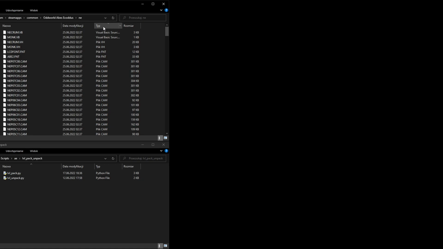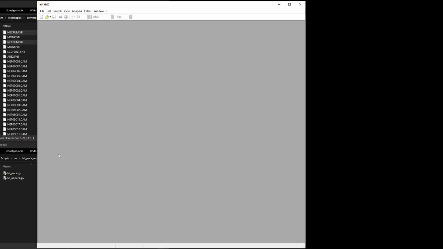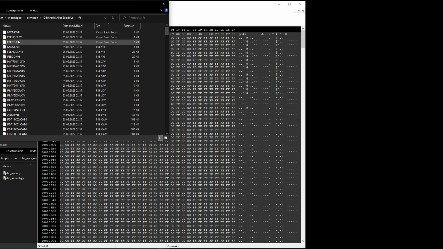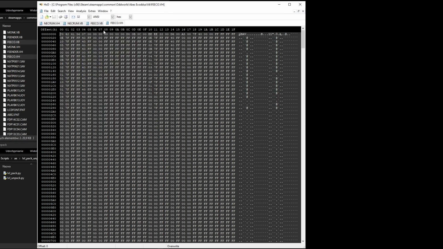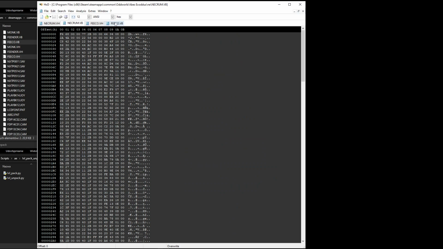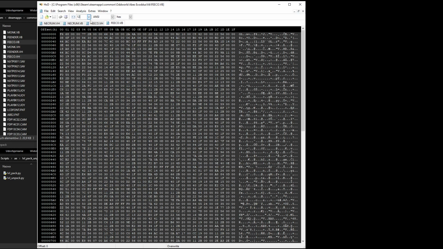You can sort by type to make it easier on yourself. And open Necrum VH and Necrum VB in a hex editor, and go back to Feeco and also take Feeco VH and Feeco VB. And for the VB files, I'm gonna change the bytes per row value to 12. And in Feeco VB, I'm gonna do the same.